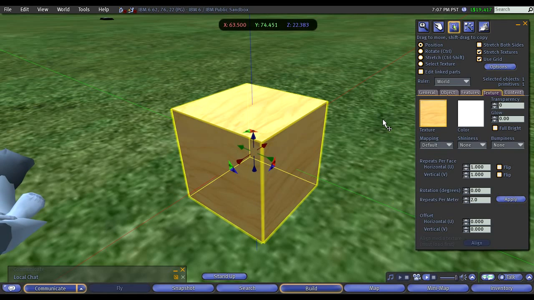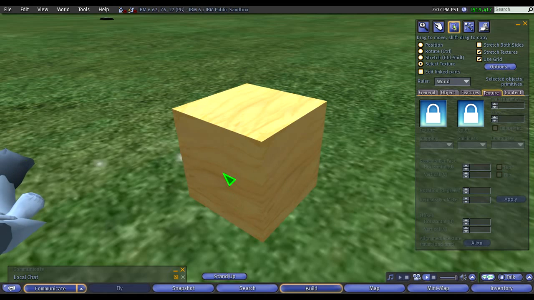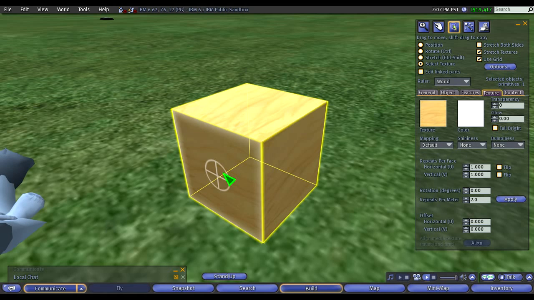Say you want to apply the texture to only one specific face. You will want to click this radio button right here, and those little circles with the cross through them show you which face is selected. So if you click off, whichever face of the cube you click will be the one that is now selected. You can hold down Shift and click again to select or deselect additional faces.